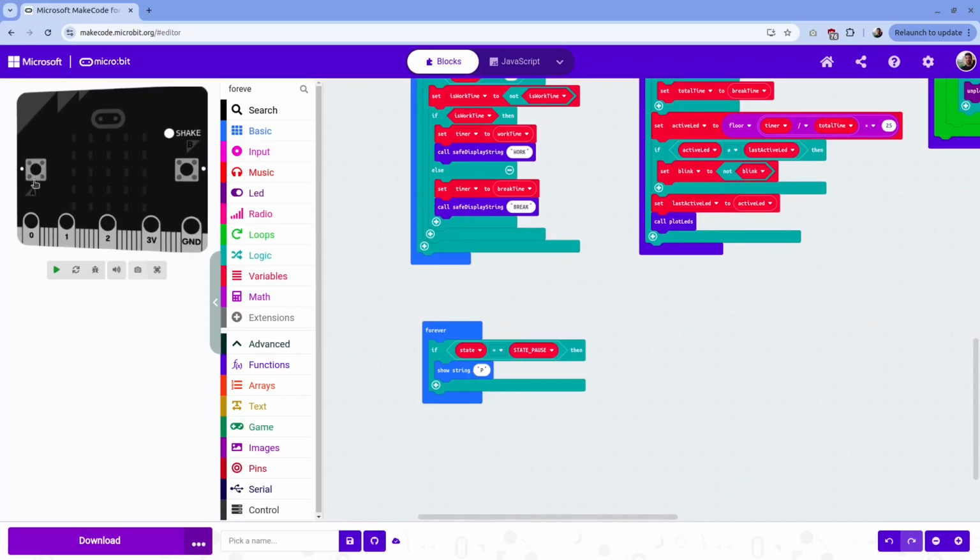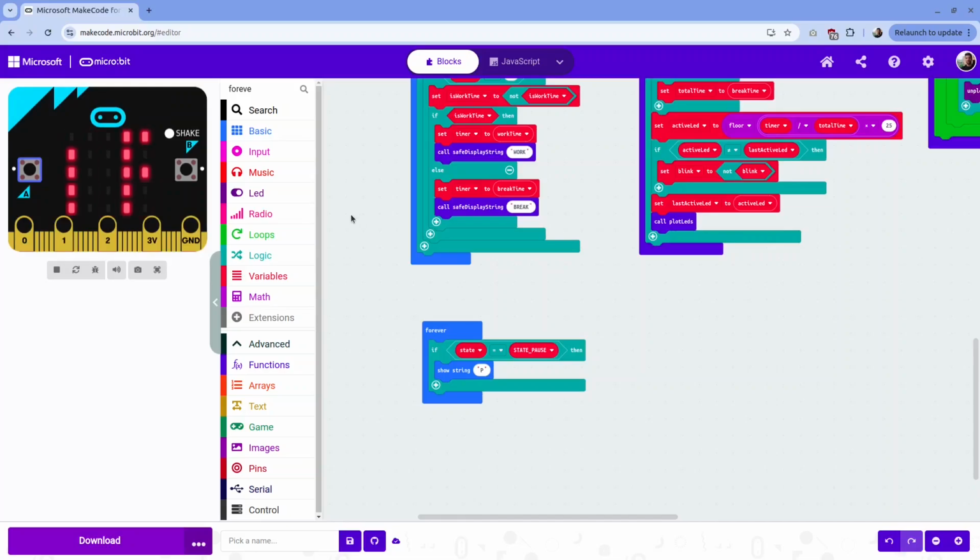And let's test it out. So now we can start the simulator. We can start the Pomodoro timer. And as soon as we press pause, it should print out pause, and then it should display this string. So we click on button A, pause, and now we have P to indicate that it is pause.